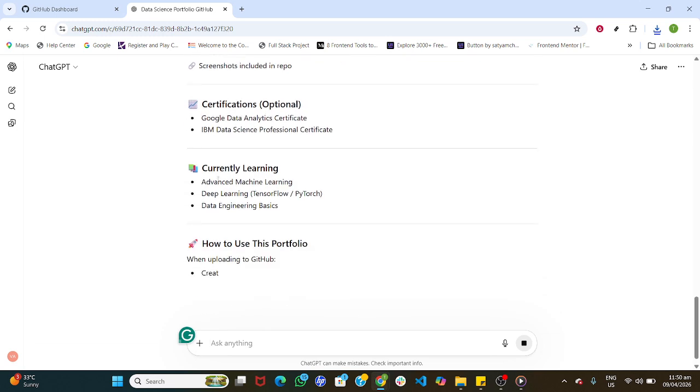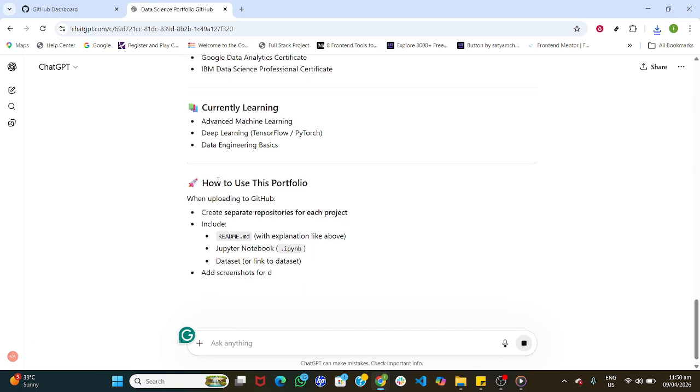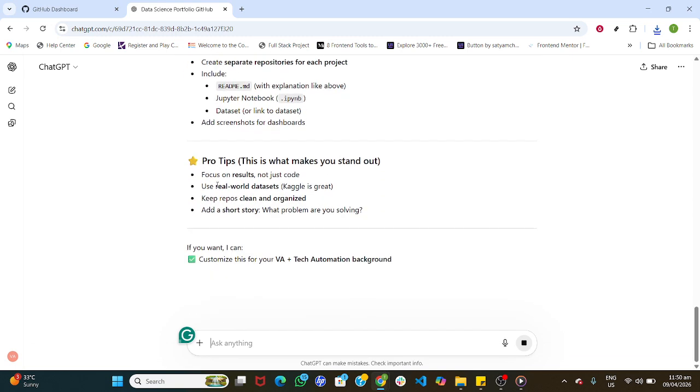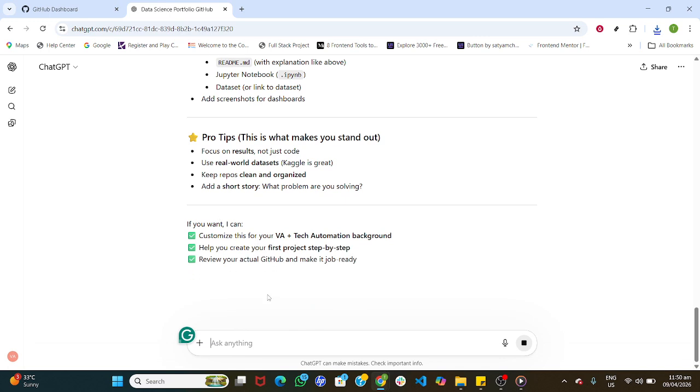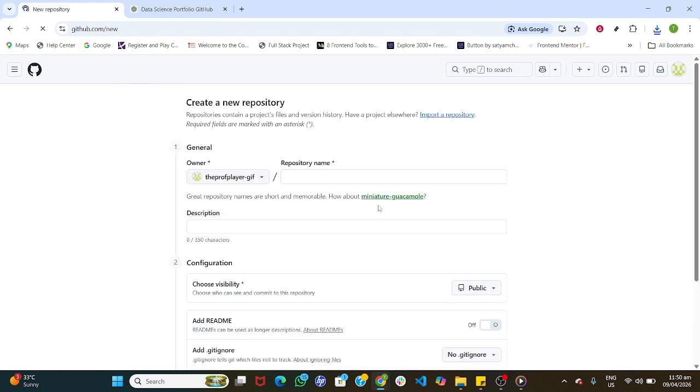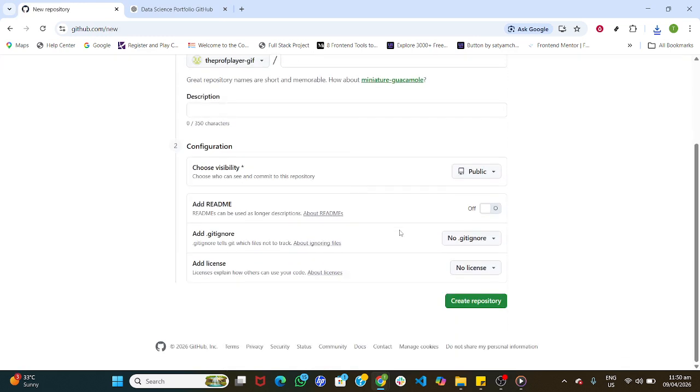From your dashboard, click the New button to create a repository. Give your repository a clear, professional name that reflects its purpose, then review the settings on the creation page. Public is fine if you want recruiters to see it. Private keeps it hidden until you're ready. Leave the rest of the defaults as they are and click Create Repository. You should land on your new repository's main page.